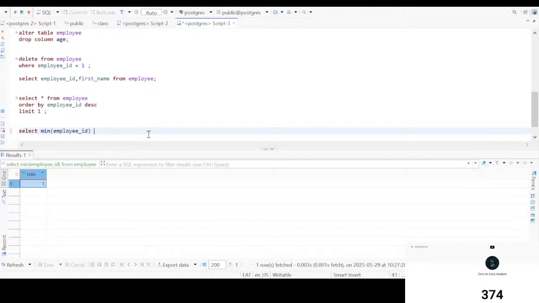Average, right? Let's say I want to check the average of the employee ID. Let's say 2, it will say 2 plus 1 divided by 2, right? 3 divided by 2, around 1.5, right? It will show that.